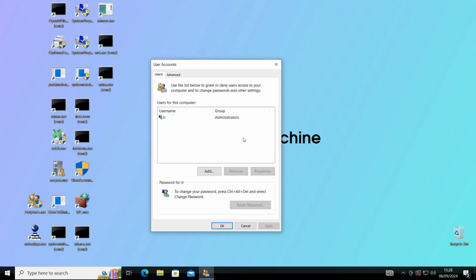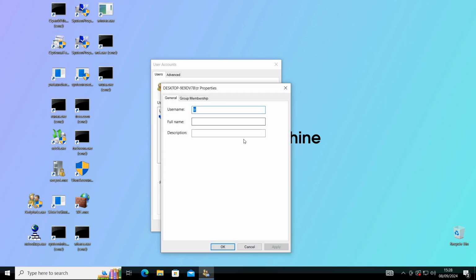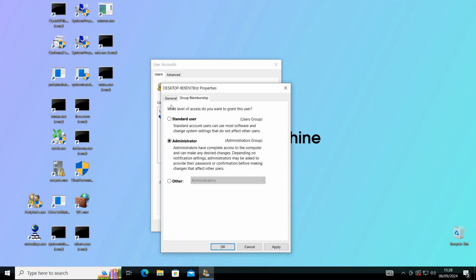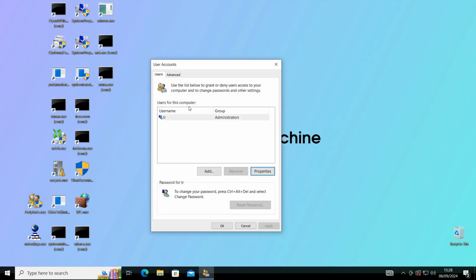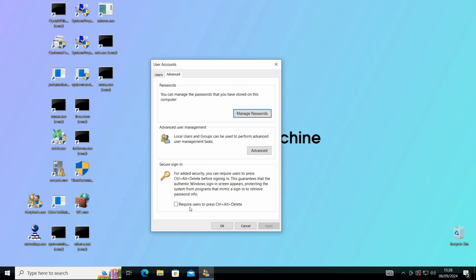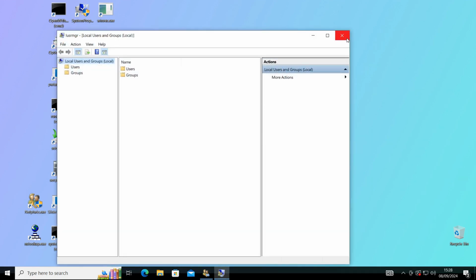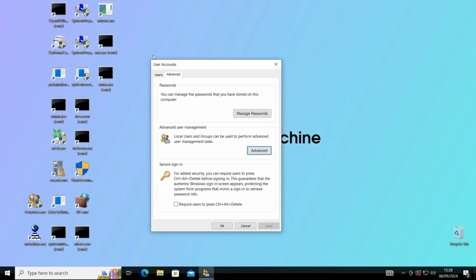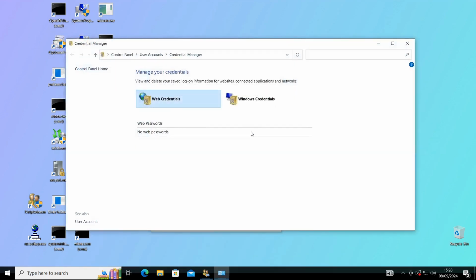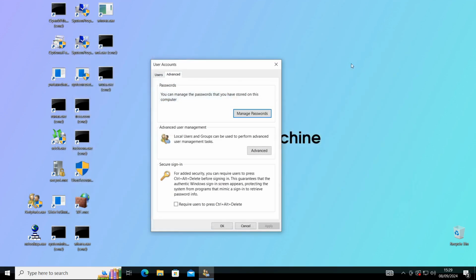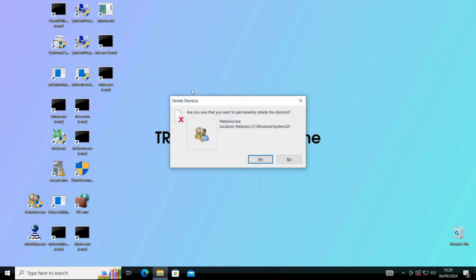NetP. Now this is another user account manager like the one here. This could be a lot more simple. You can see in group membership, you can select standard, admin, or others, and over in advanced, you can require users to press Control-Delete. You can do advanced user management, which takes you to LCUSR Manager, which is what we saw before. You can manage the passwords, which doesn't really do anything, but that's that.